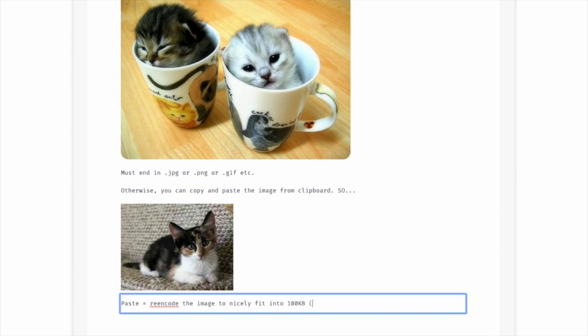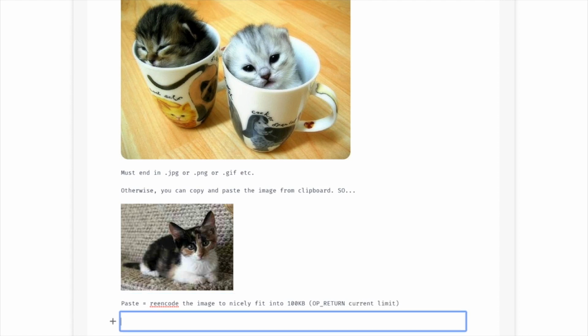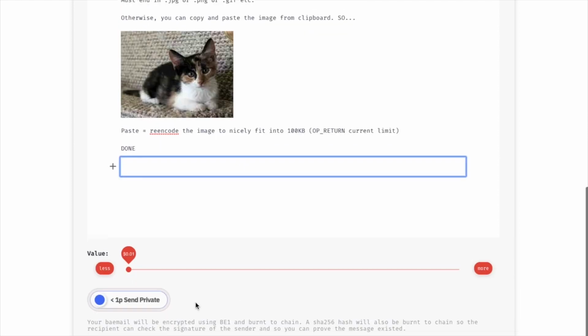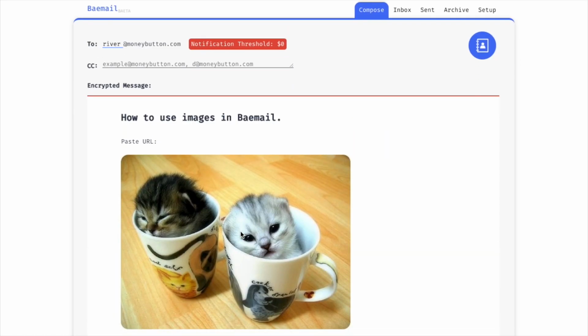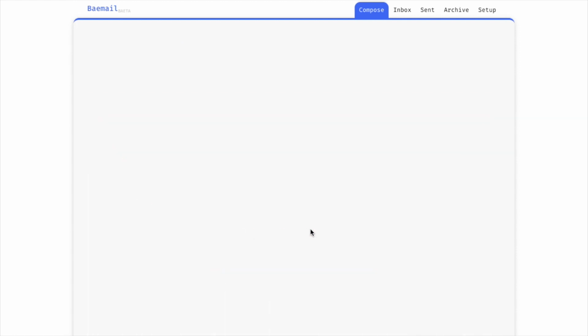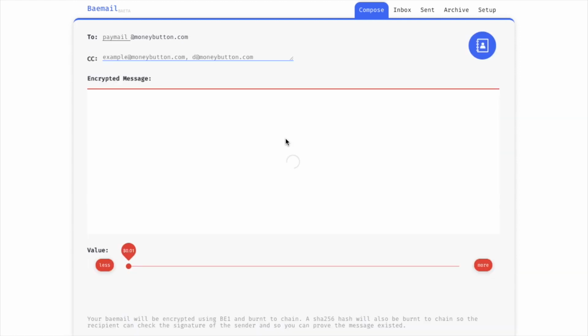So you'll end up paying a small fee in terms of adding up return data to the Baymail. So this can push your Baymail size from very small to the full 100 kilobytes. And just to demo it actually working, it takes a while to encrypt image data like that. There we go. So something like 6 seconds and it should be done.